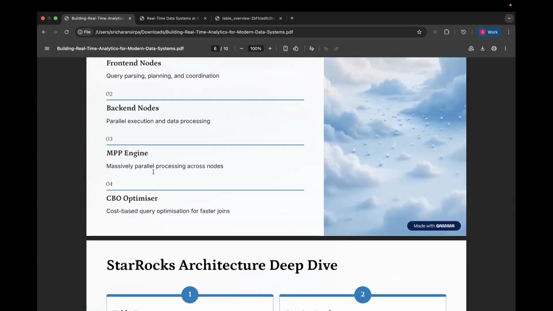So this CBO optimizer is mainly used for joins. Let's assume there are 4 different tables, and one table has minimal data, which is the main table. Automatically FE detects this is the first table that needs to be picked and applies joins on the different tables, right? So this cost-based optimizer is there in StarRocks. That is one major checklist item for StarRocks.